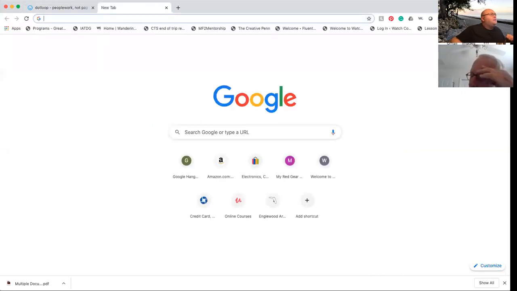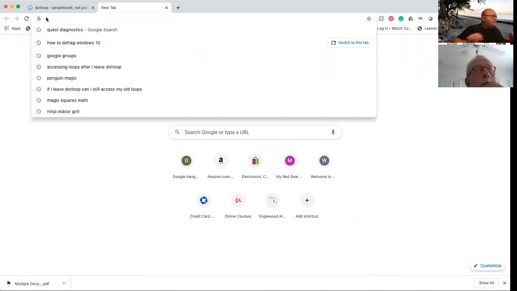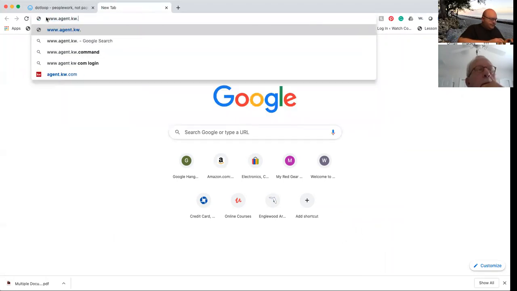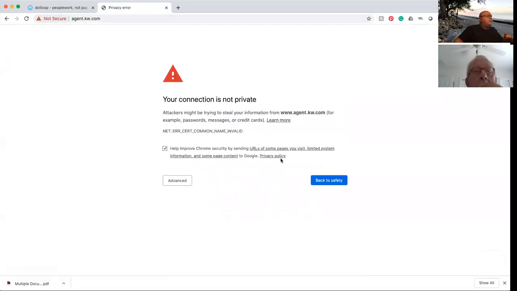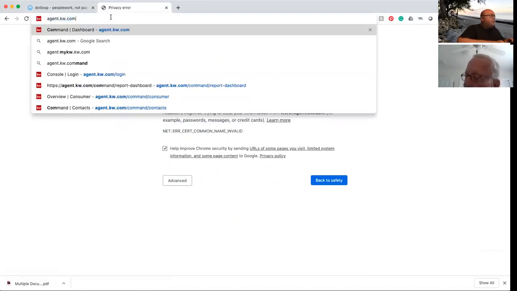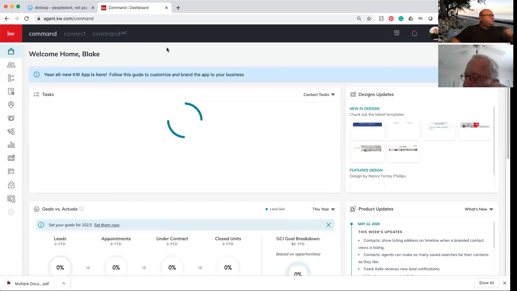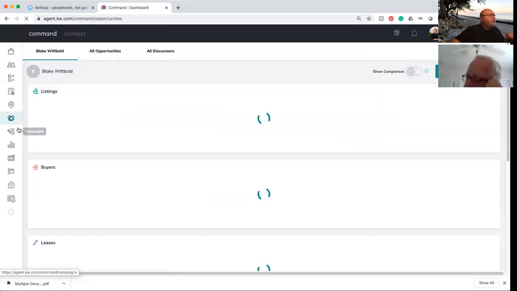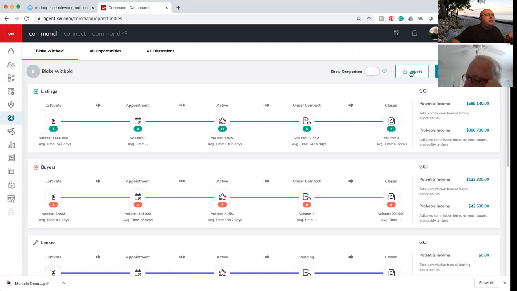I'm going to make sure my screen is back here. So if we're going to upload them into Command, I'm going to go to www.agent.kw.com. Why is this not right? Hold on. This isn't right. So we want agent.kw.com. I'm going to go into my opportunities, which are the handshaking, and I'm going to click the import button.